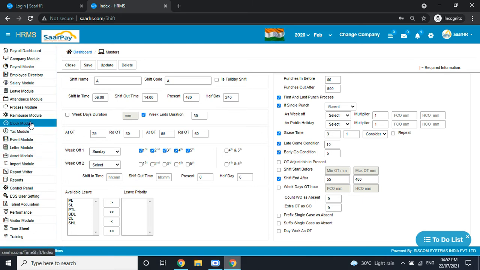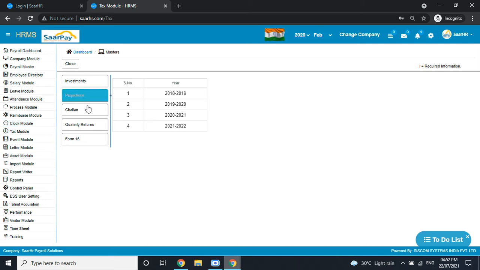Apart from that, we are giving you the tax module. In the tax module, you can submit quarterly return investment. You can take the declaration from the employer from their portal also, and you can even manually take it from their Form 16 Part B. You can generate it from the software. Letters you can assign from their assets.